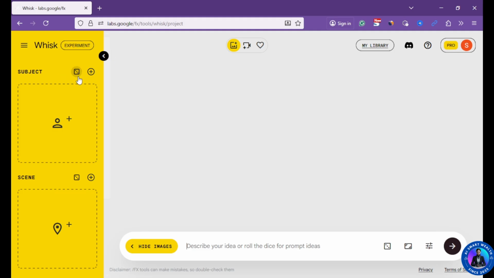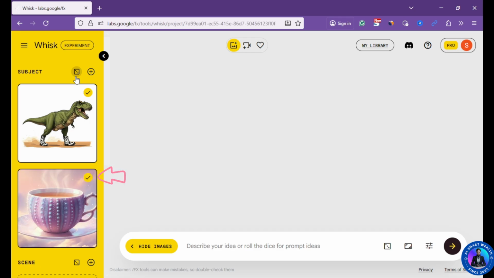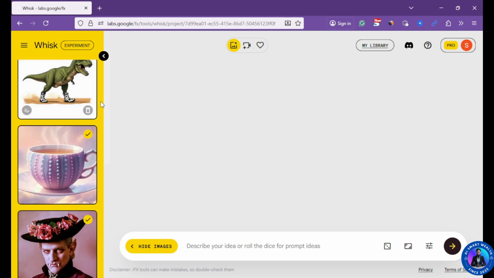Click on the subject. You'll see samples like humans, animals, or objects. I've selected a few samples here. Note, make sure the checkbox next to each sample is active, otherwise it won't be applied.